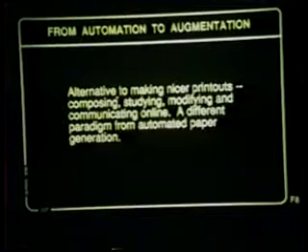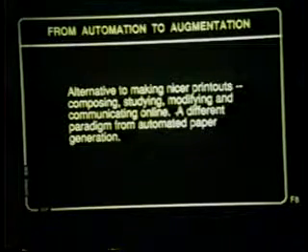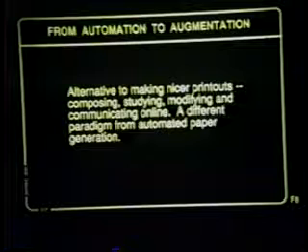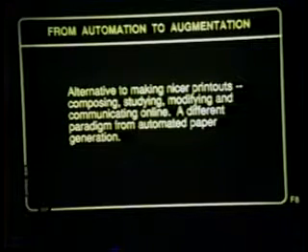So anyway, the alternative to making nicer printouts is composing, studying, modifying, and communicating online. A different paradigm from automated paper generation. So there's a paradigm shift. So we say, all right, what's this business of a human paradigm interface? We talk about that. Shifting that paradigm is important. The interface between a human and the augmentation system that supports it is a really general thing.